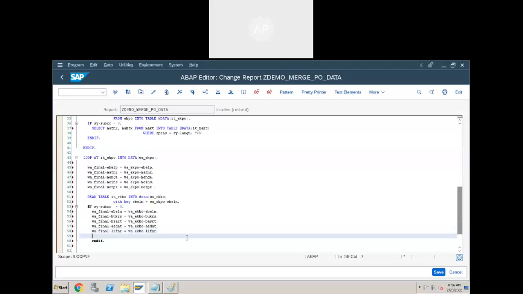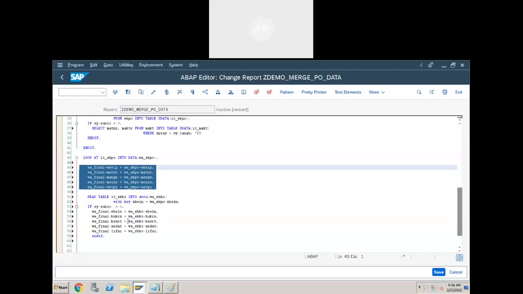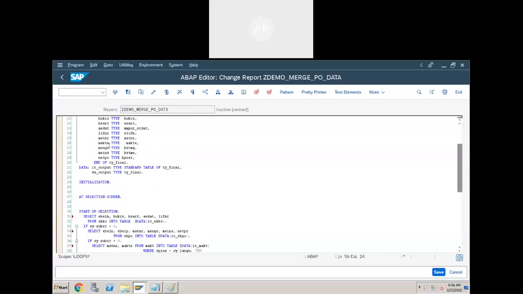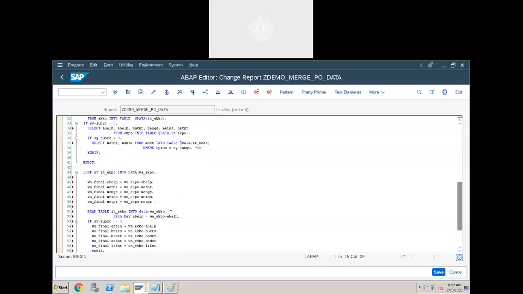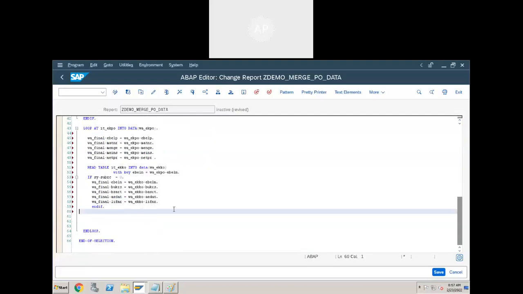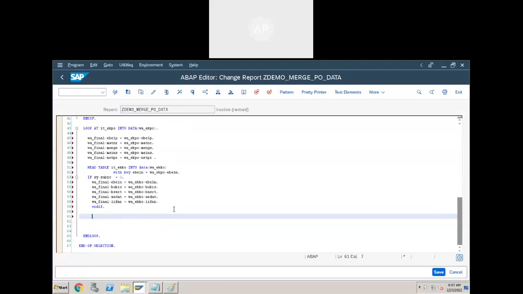Now what is the other data we have to populate? We have populated the header data, purchase order header data here, and purchase order item data here. What is the other data we have to populate? Material and material text. Material number we have populated from EKPO, but material text is in a different table, that is the MAKT internal table. Now let's write the select statement. Sorry, read statement. Tell me the read statement.